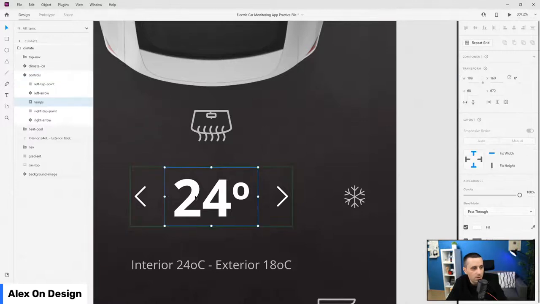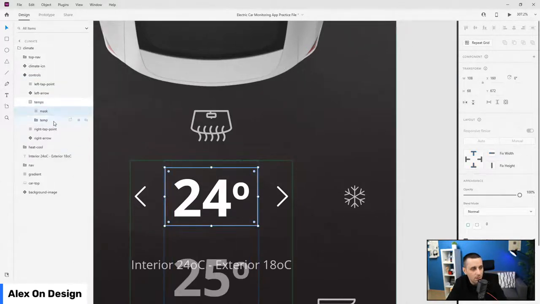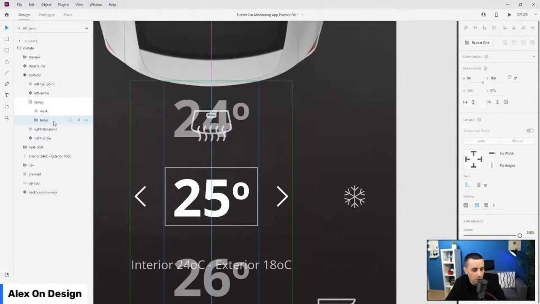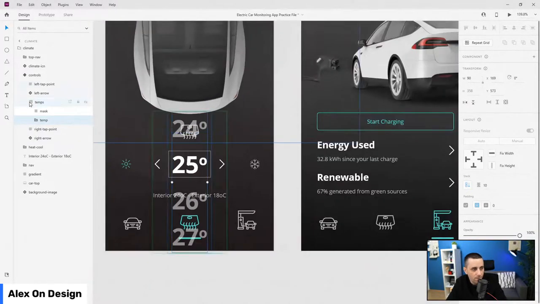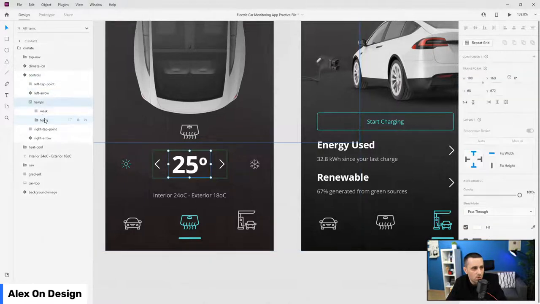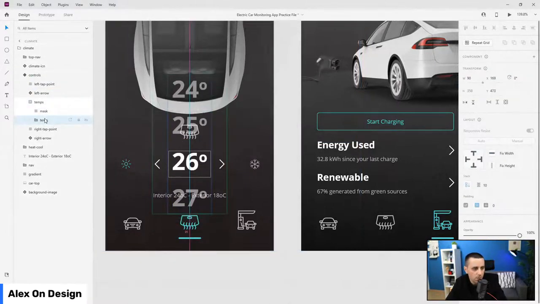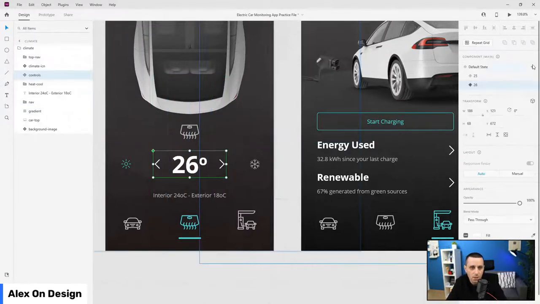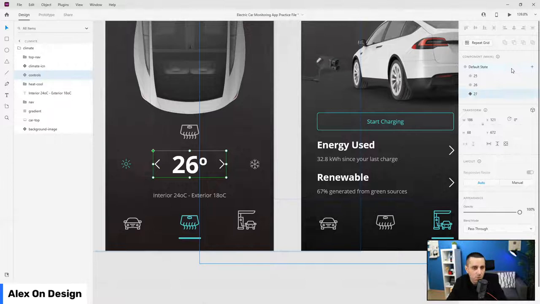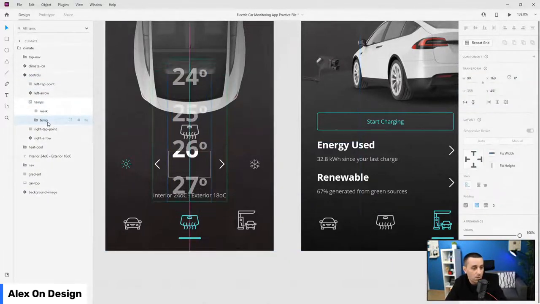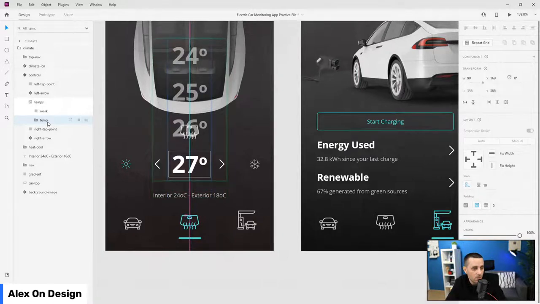And what I'm going to do is just jump inside my temperatures and adjust number 25 to be in the center, something like this. There we go. And I can create number 26 and basically do the same thing. So temperatures, and let's jump inside and simply adjust 26 once I'm happy with it. There we go. And then 27, yes, because we created it, we might as well use it. So 27, roughly around there.